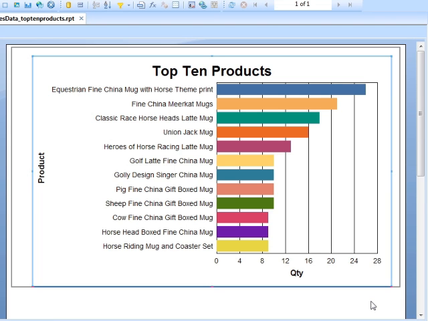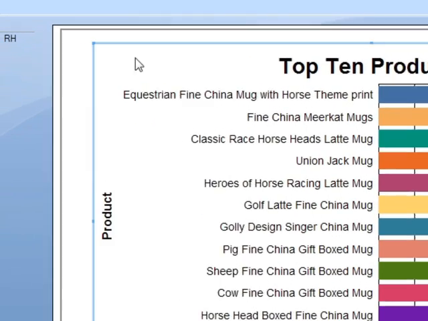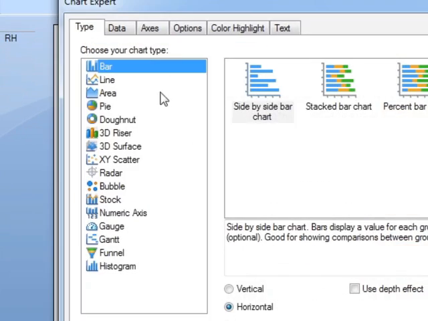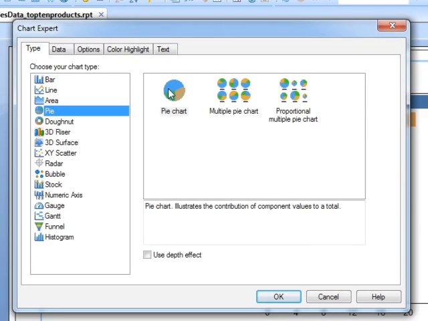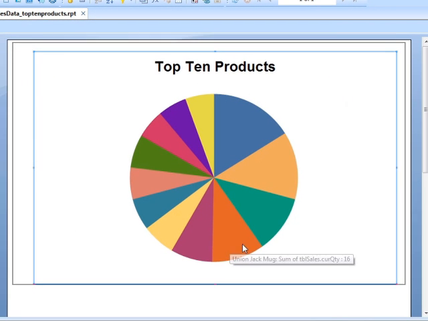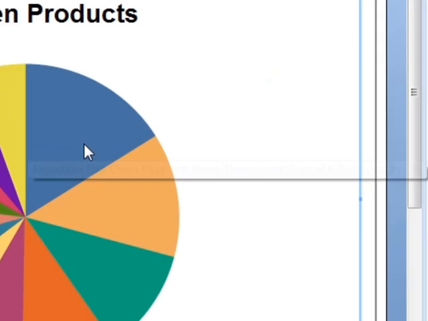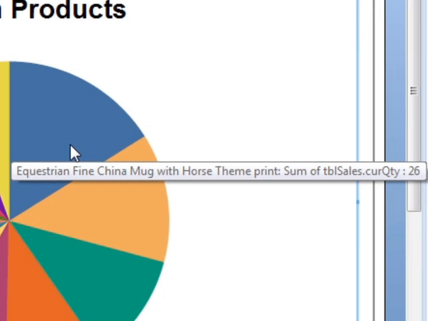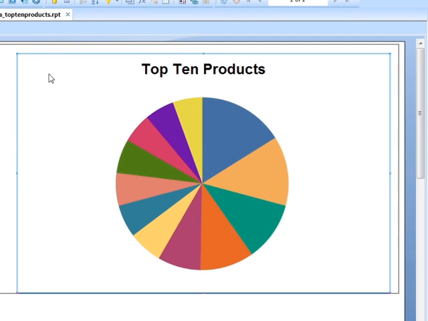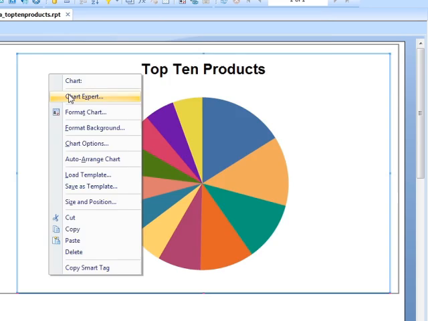I'm going to show you how the pie chart not only makes this data easier to look at, but also quite pretty. So the first job is to take this chart, which is our top 10 products, and change it into a pie chart. So we right-click, Chart Expert, and choose Pie. Having chosen pie chart, we can then say OK. And that displays our top 10 products as a percentage of their sales. And if you hover, you'll see it gives you the label and how many items it's sold.